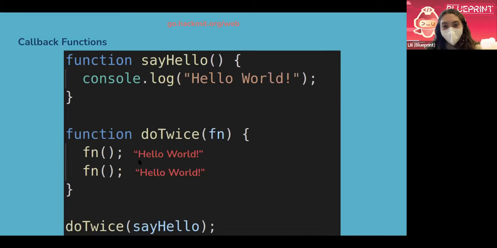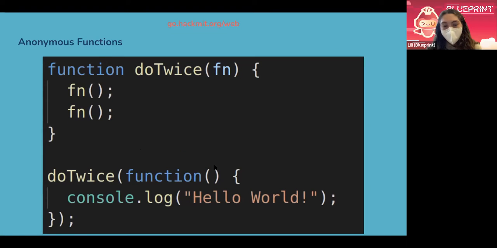So as you can see here before, we were calling say hello, and we defined say hello up here. Well, we can actually just write down here function parameters and then the body, and we can call that. Again, not necessary, but kind of cool.